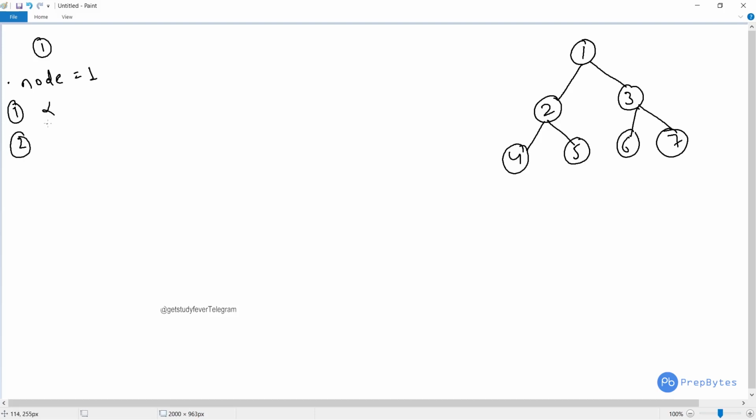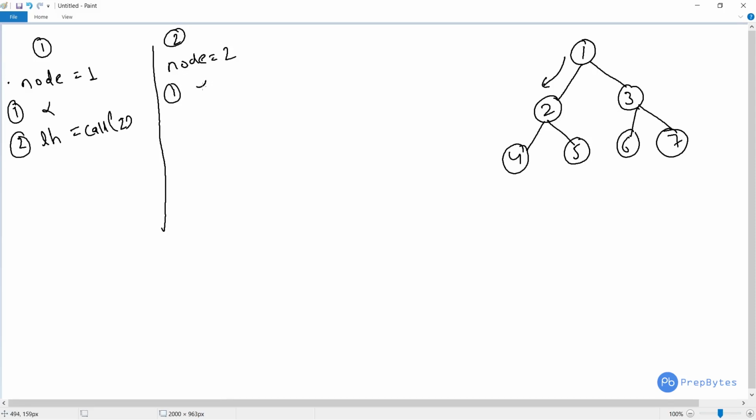What is the second step? Second step is calculating the left height by passing the node dot left. What is node dot left? As you can see, the node dot left is nothing but 2. So now the function will call the same function with node value 2. Correct. The first thing is node not equal to null, no. Now what is the second point? The second point is the left height of this subtree. Now the left height of this subtree is called 4, because 2 of left is 4. Correct. Now we will call 4.